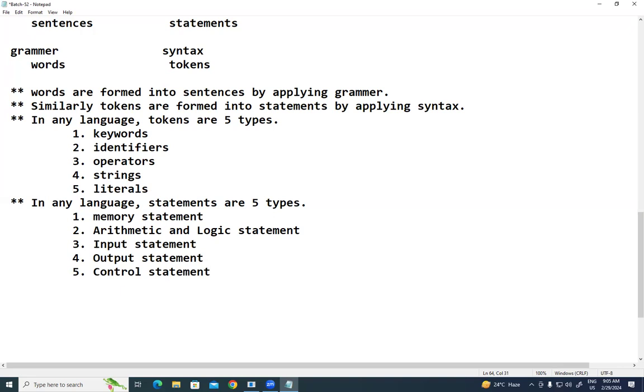Is it Java or any language? Whenever you want to write statements in any language, how do you write programs? Programs are written through statements only, right? How many types of statements can be there in any program? Five types only. Not in Java, not in Python, not in C Sharp, not in C++. In any language, statements are five types. Tokens are five types. Why five types of statements only?